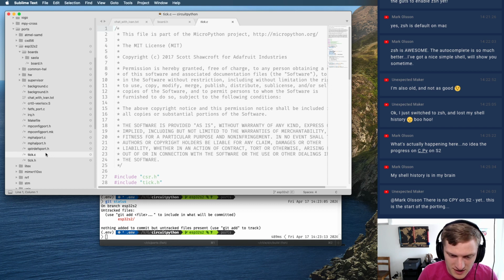Okay, so I didn't see Mark's question. Mark asks, what's actually happening here? No idea the progress in CircuitPython on the S2. So this is the start of it. Last week we were testing the tiny USB port for the ESP32-S2, which worked great once I got the drivers installed and the stream backup. CircuitPython is pretty tightly coupled to TinyUSB, so that's a huge thing to build on.